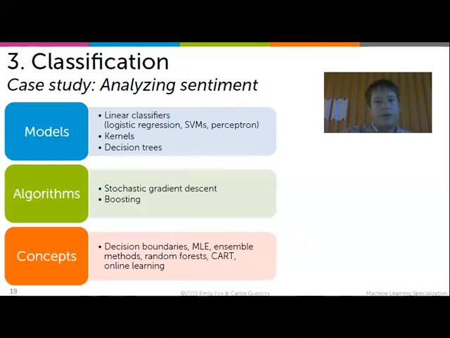Some example classification algorithms: if you're trying to classify data, you can look at linear classifiers, kernels, decision trees. Decision trees is probably one of the simplest here. Boosting is pretty strong.